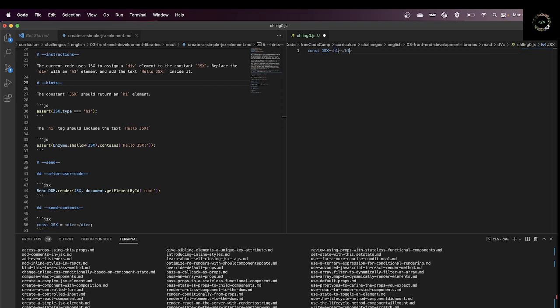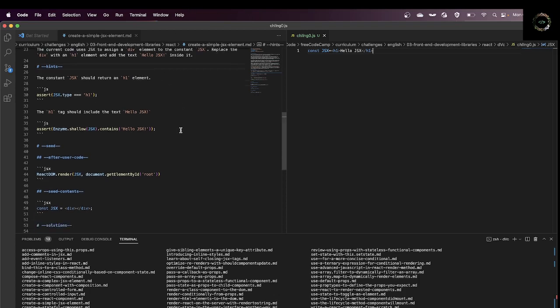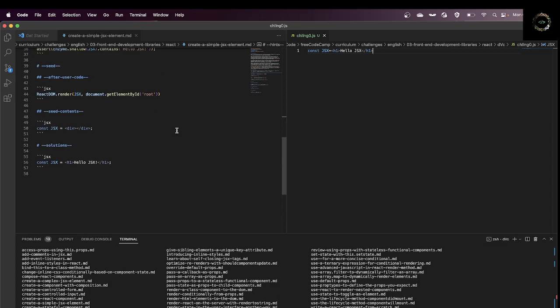All right, and what I'm going to do is say h1 JSX. Okay, let's save that because I love to save and I love to push and I love clever commit messages. Let's get it. All right, so the constant JSX should return an h1 element. Okay, what's next? What's next on the docket, coach? Okay, so we have line 1 transcribed.